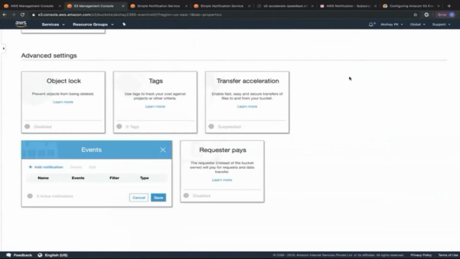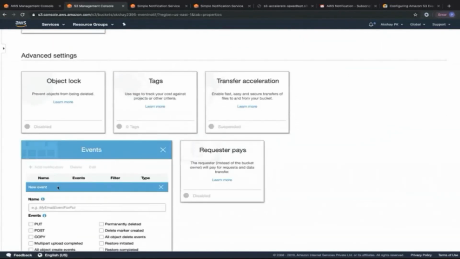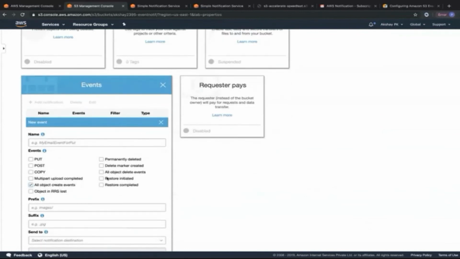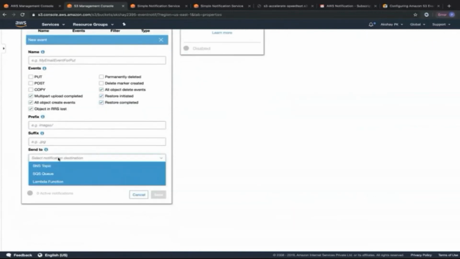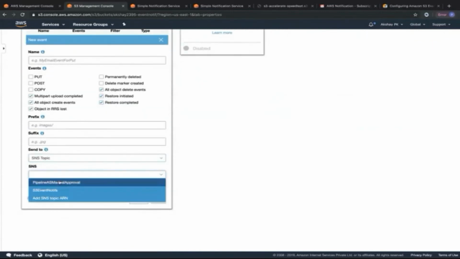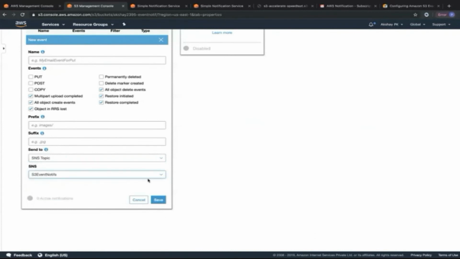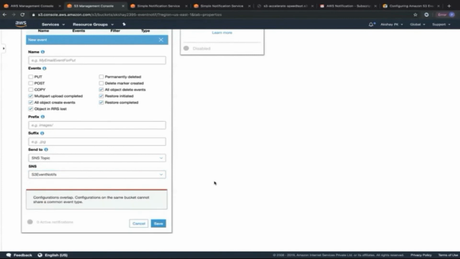So go back to events, click on add notification, and choose all object create, all object delete, multi-part upload, object in RRS lost, and restoration. We are going to select SNS topic, and you can see over here all the topics are listed. So S3 can notify our topic. Click on save. It says configuration overlap: configurations on the same bucket cannot share a common event type. This is generally the error that you will face.